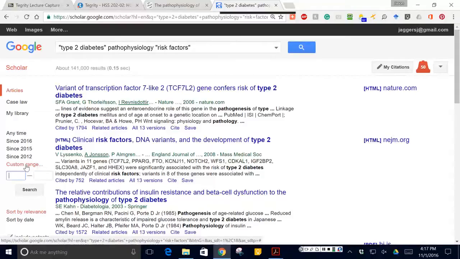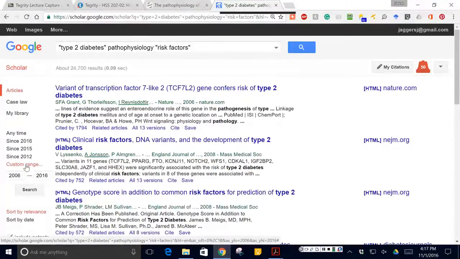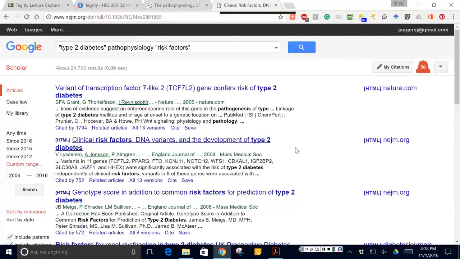So another way to narrow it down is, we'll say from 2006 to 2016, and then here it brings back a lot fewer articles. So I'll just go to the second one here. Seems like it might be pretty interesting based off the title.